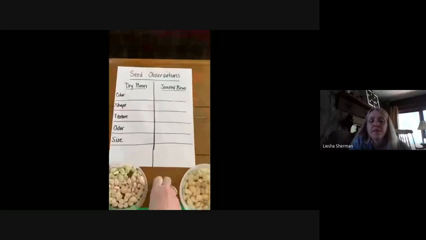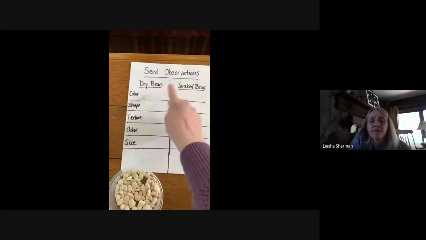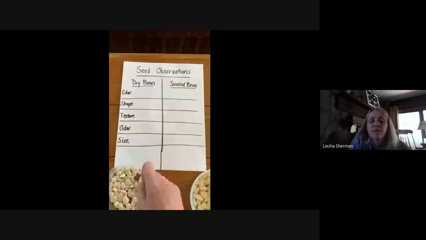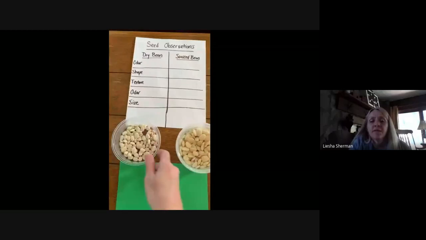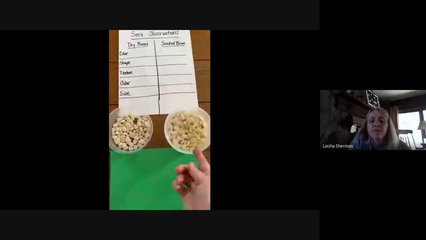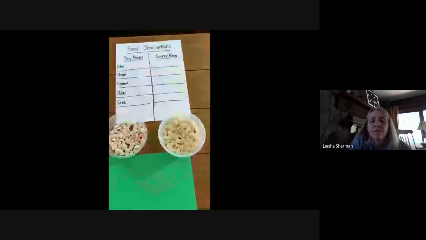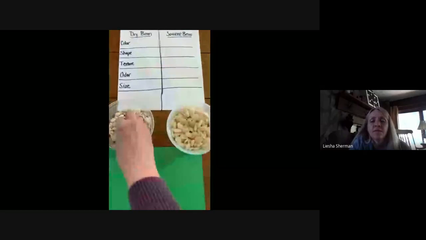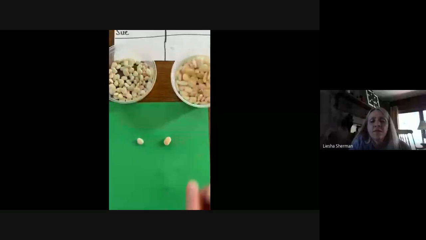So you can get a piece of paper. You can title it Seed Observations. I'm going to compare the dry bean to the soaked bean. So you could do this with any seed. So if you have other seeds at home, if your mom and dad have a bag of dried beans, you could take those, and you don't have to soak this many. You can just take a couple and soak them. And so what you would do is you would take a really close look and compare these. So here I have my dry bean and my wet bean.